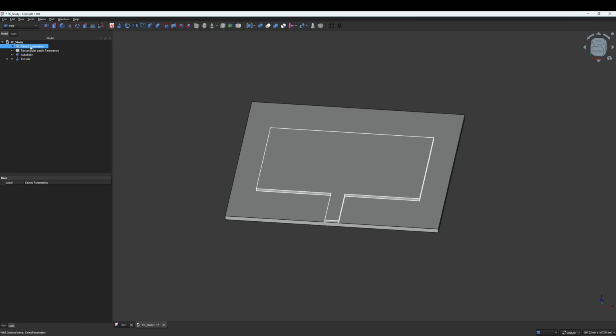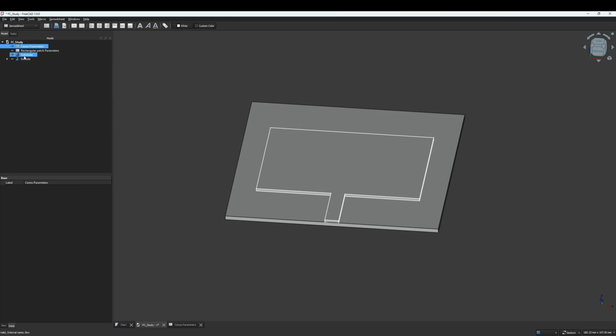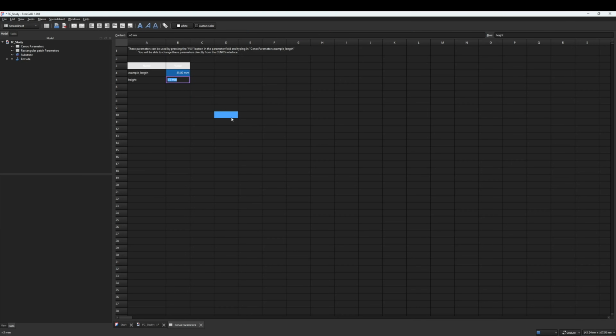A very useful thing to have is parameterized geometry. This allows you to easily update your model without rebuilding from scratch. To define parameters, you need to open the CENOS parameters spreadsheet, create a parameter, for example the height for the substrate, then go back to the Study tab and select the geometry. Replace a constant value like the height with the parameter by writing the name of the spreadsheet and the parameter. The geometry updates automatically based on the parameter value.